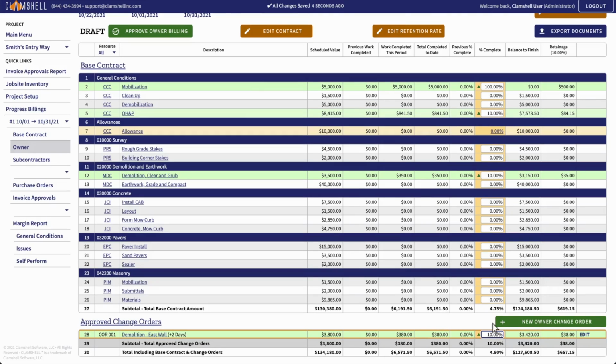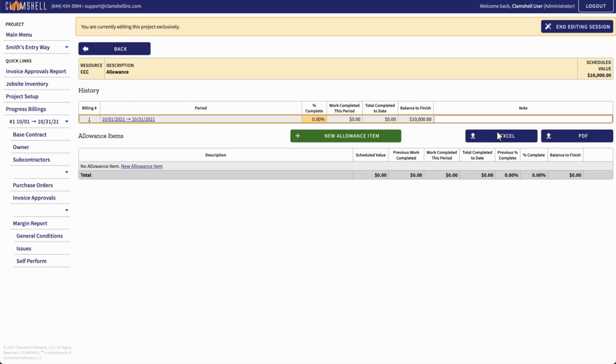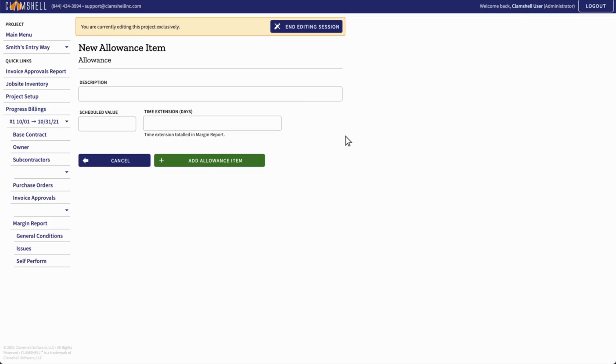Let's also take a look at how we can record progress on allowances. You'll notice that the percentage on our allowance is a link rather than a box. Click on the percentage to open the allowance. Allowances are progressed by adding items to the allowance and then progressing those items.